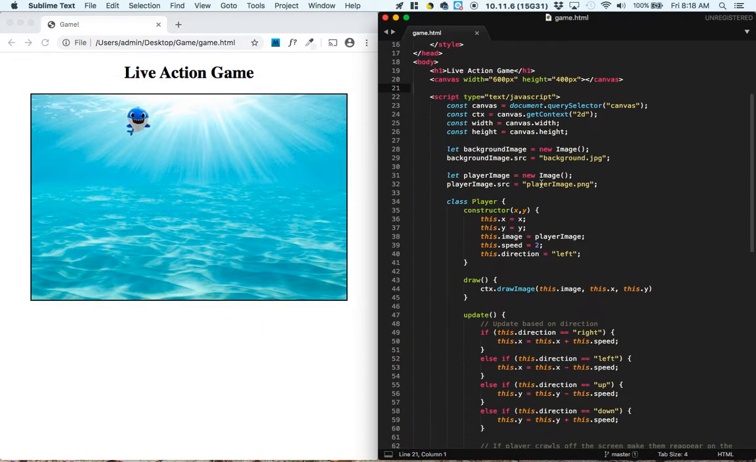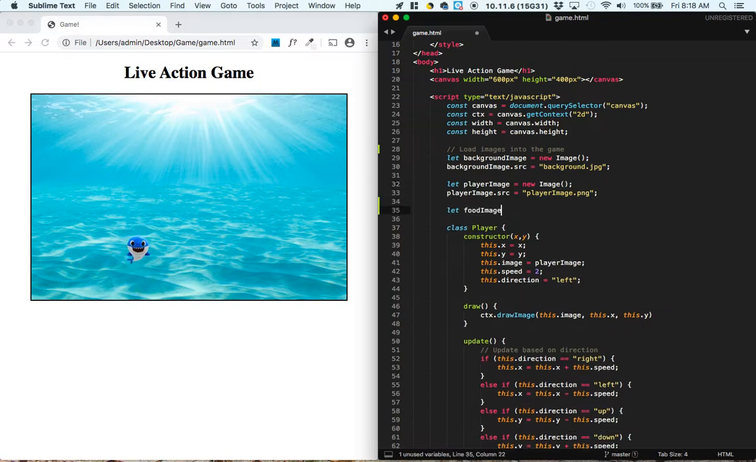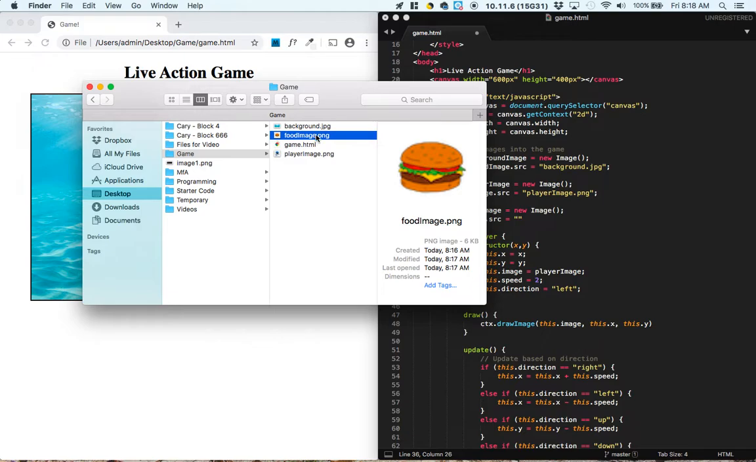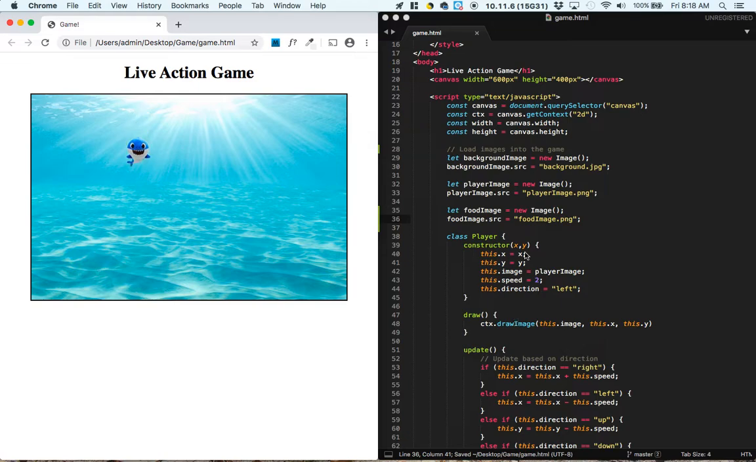So we go into our game, and it looks like when we were creating a new image, we did a process like this. So let's add the food to this process, and let's actually just create a little comment here, and it says load images into the game. And so let's let food image equal a new image object. That's an object that JavaScript defines, not an object that we define. And then we're going to say food image.source is equal to whatever file name we gave it. So in this case, food image.png.